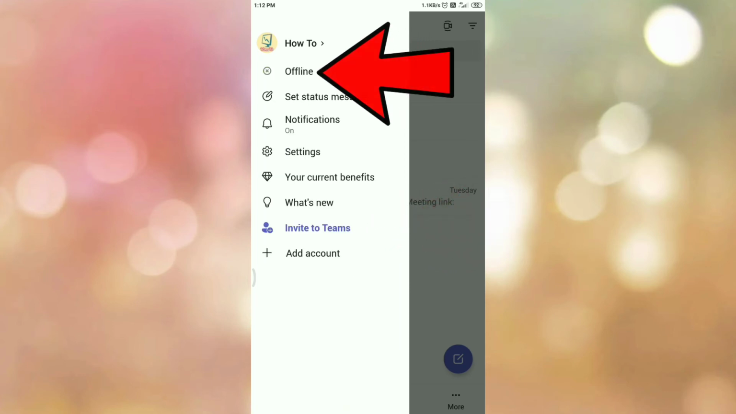So, once you tap on the option Appear Offline, here you can see now your status is offline. So, in this way, we can appear offline in Microsoft Teams app.